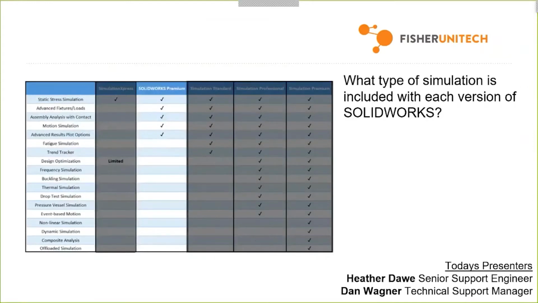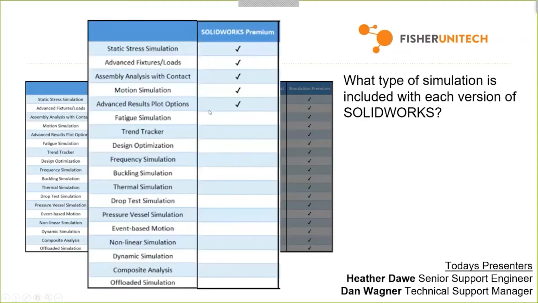So this is the simulation package that you get included with SOLIDWORKS Premium. And a lot of times I hear people say that you get Simulation Standard with SOLIDWORKS Premium, which isn't exactly true. You get most of what's included in Simulation Standard with SOLIDWORKS Premium, but you don't get fatigue and you don't get a trend tracker.